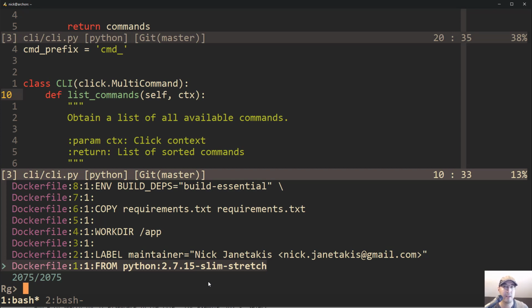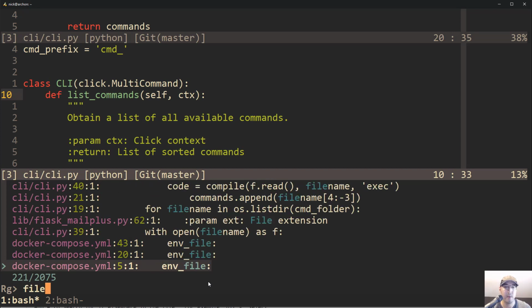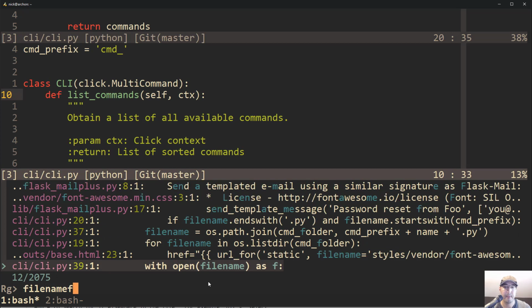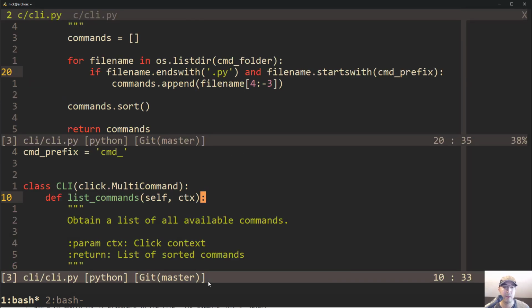But now you have this real-time filter. So if you wanted to do a search for file name, you can just start searching and it's going to find all those matches across your whole entire project, which is pretty sweet. I use that once in a while when I'm not really too sure what I want to search for, but I can see it getting narrowed down in real time, which is pretty cool.